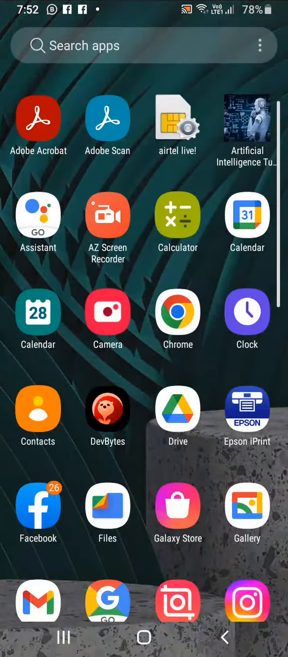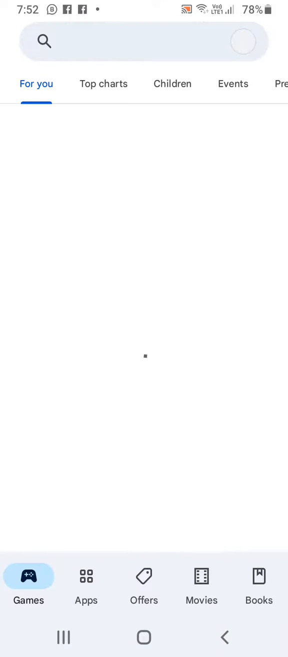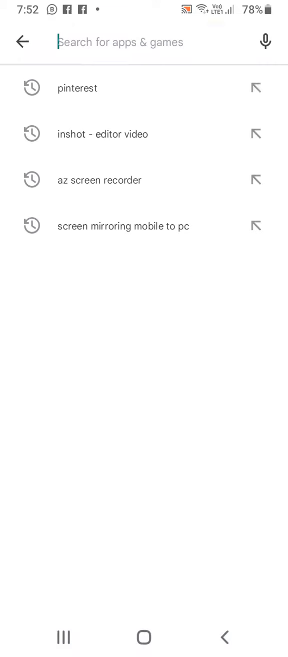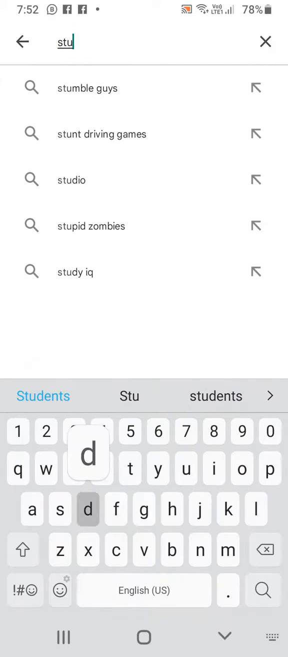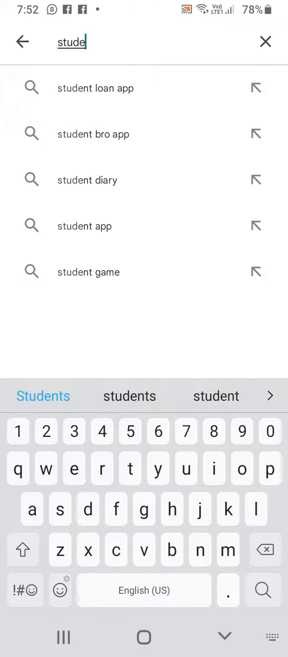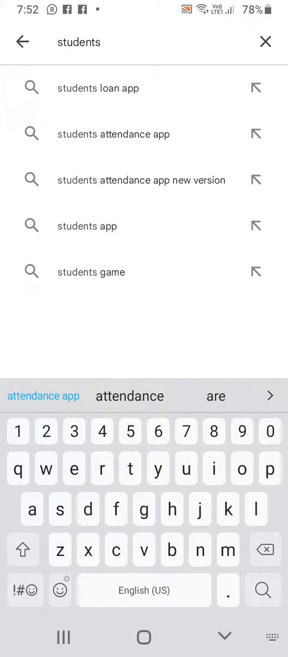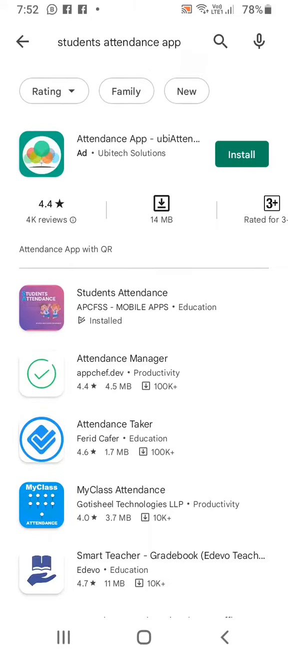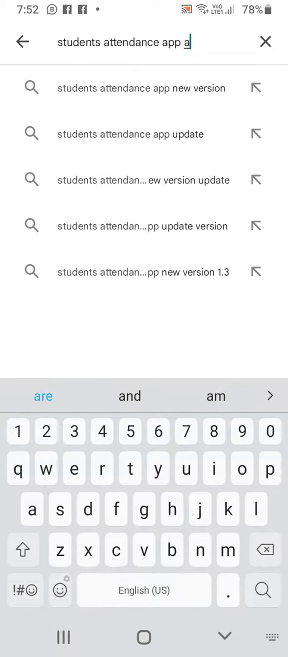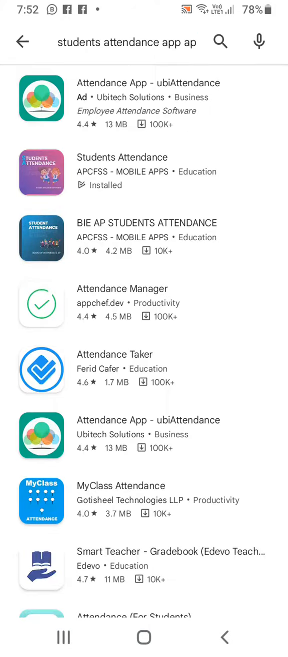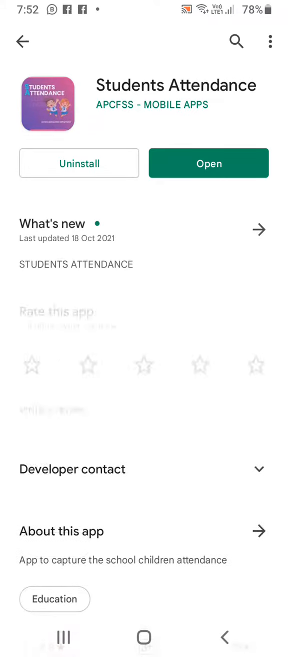First of all, you go to the Play Store. Then here you search, type students attendance app. After that, just type APCFSS Andhra Pradesh, and you take it. It is already installed in my mobile. So, the student attendance app, APCFSS mobile apps, just open it here.